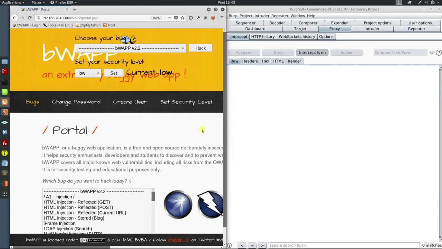Okay, go to Kali and log into BWAP. Now, there are different types of XSS present in this app, but DOM XSS does not appear here, so I don't know why. However, it's not a really big deal because we can always import our own DOM XSS example.